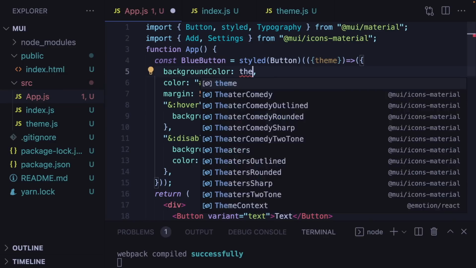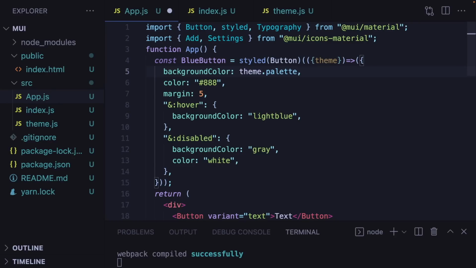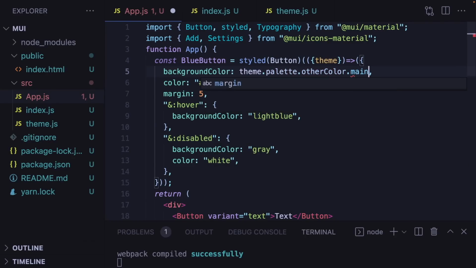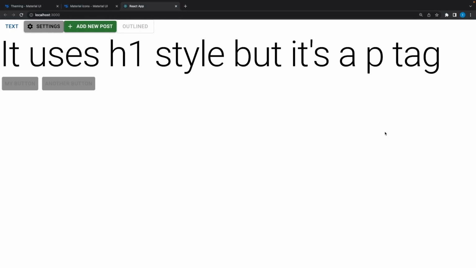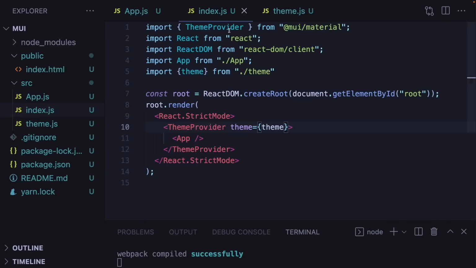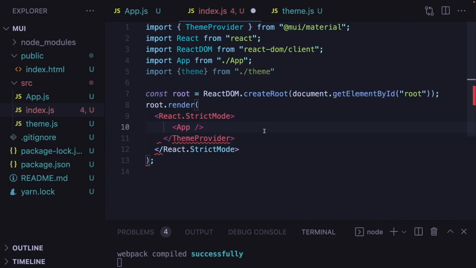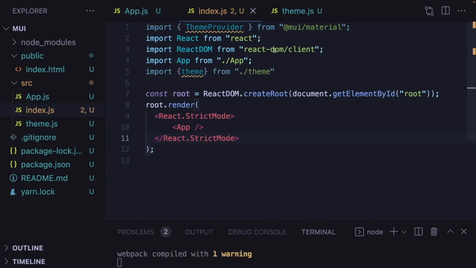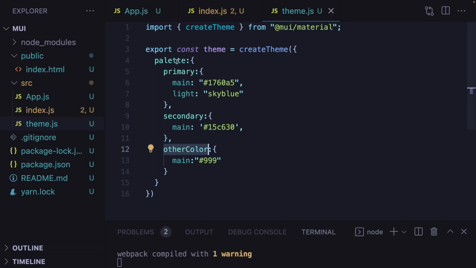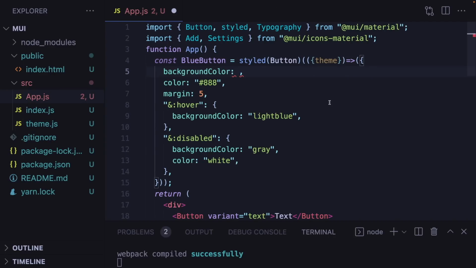I will say theme.palette.otherColor.main, of course. And as you can see, it's here. It's that easy. So we can delete this. You don't need any provider right now. But later you are going to see how easy it is to create dark mode with this theme. And I'm going to take this back.